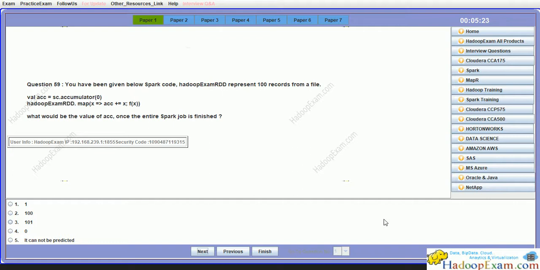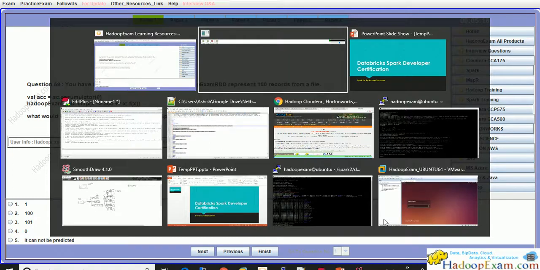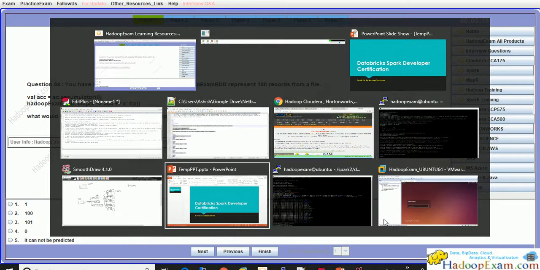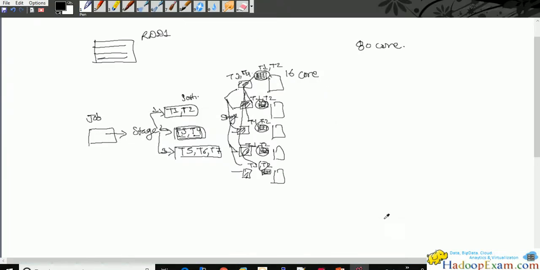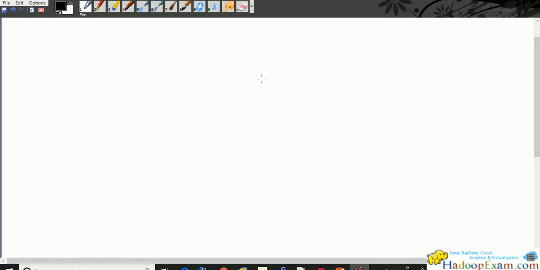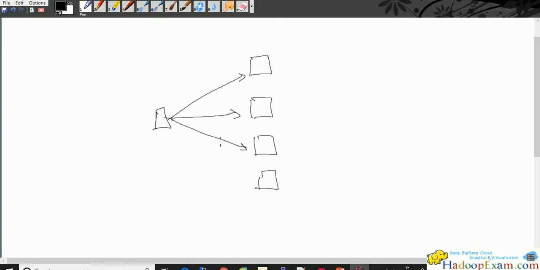Let me explain a little bit before moving ahead with the answers. The concepts need to be cleared first. An accumulator is a variable which, when you submit a job to a cluster in Spark, can only be changed or updated by the task on the worker node.